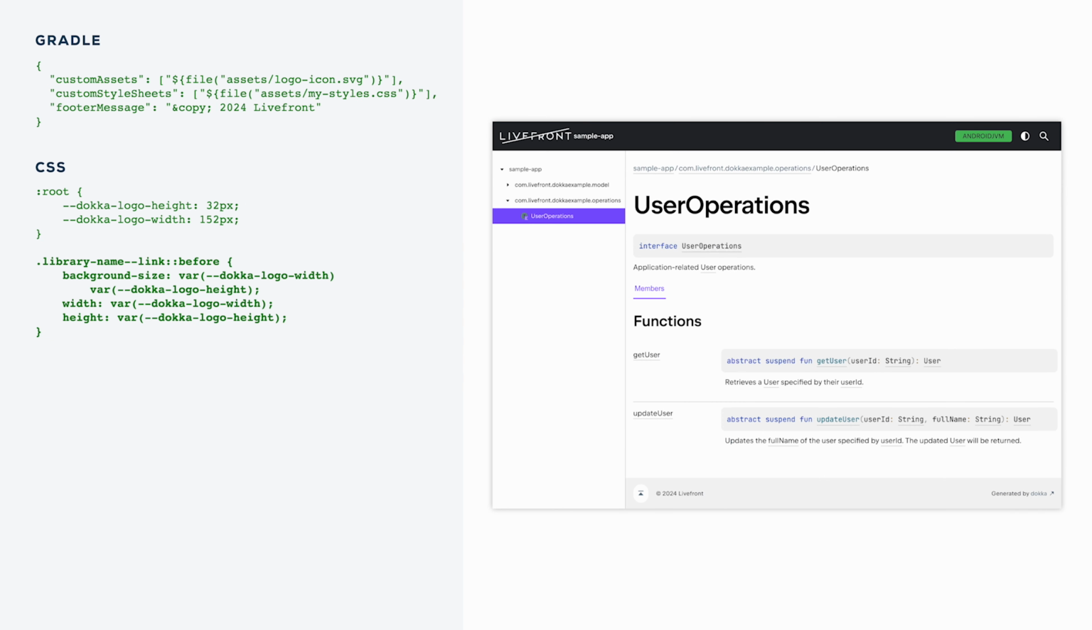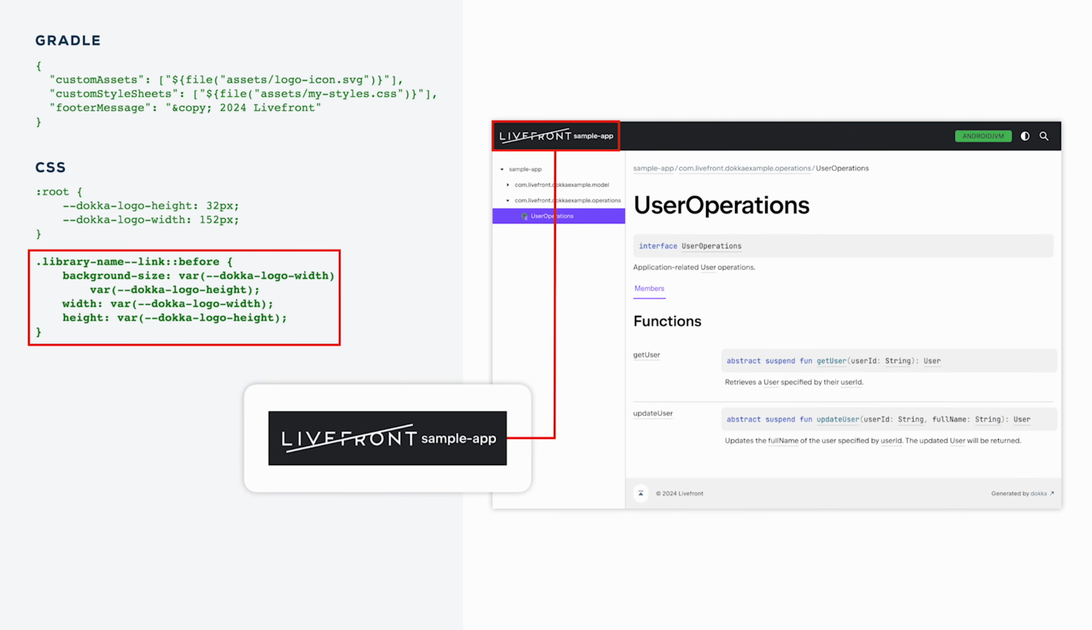It turns out that version 1.9.10 of Dokka has a bug where they reverse the width and height of logo size. To fix this, we can either reverse the width and height ourselves, which might be confusing to you and future developers, or completely update the necessary CSS rules, which we did here. The width and height variables are the same, but we've added a new CSS rule for library name link that corrects the order of width and height. As you can see, the Livefront logo is now properly sized.